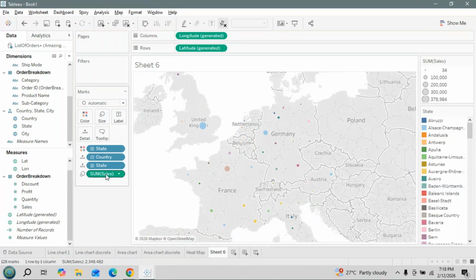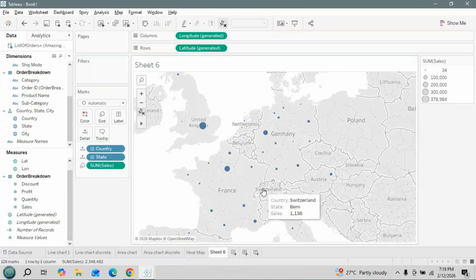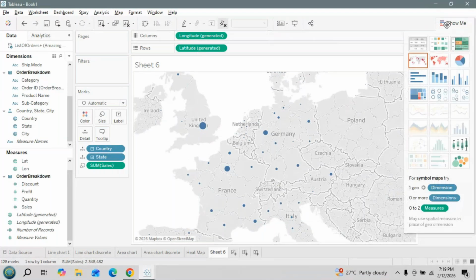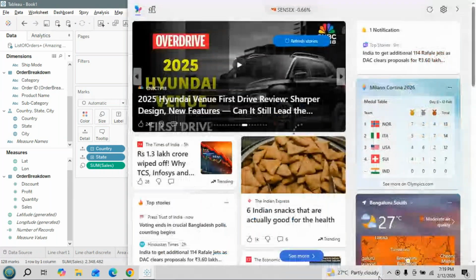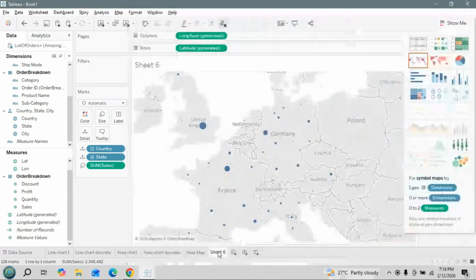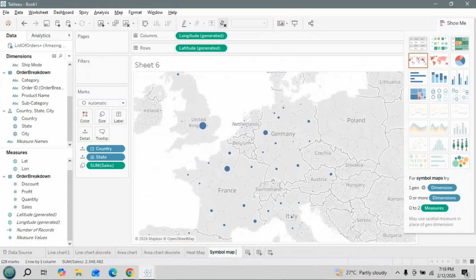Now I don't want the state in the colors, so I'll just bring it out. Like this, you can apply the symbol map. Try with this. If there are any doubts, please let me know.